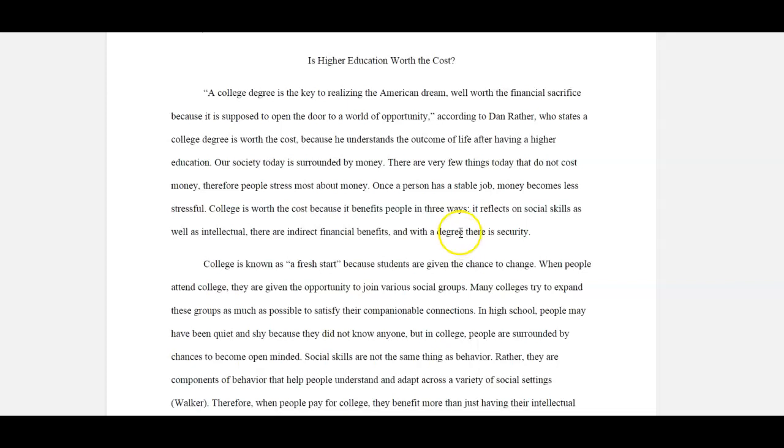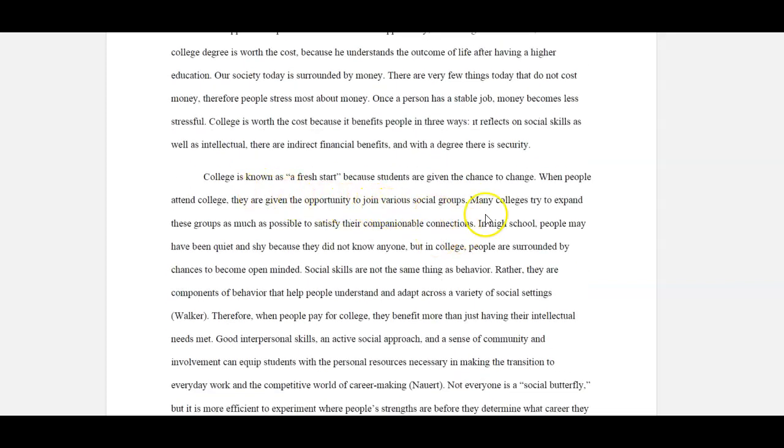And so it goes in talking about when people go to college, they continue to join various social groups. There's this one about social skills, social groups. So we see the order being kept. In high school, people may be quiet and shy, but in college, they're surrounded by a chance to be open-minded. Well, this idea about social skills are components of behavior.